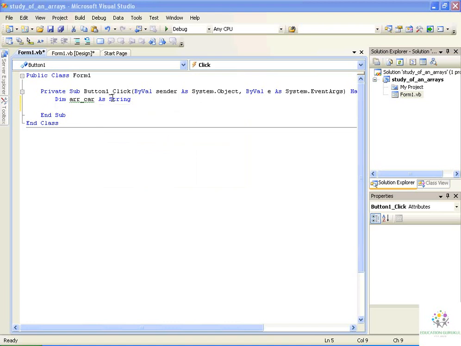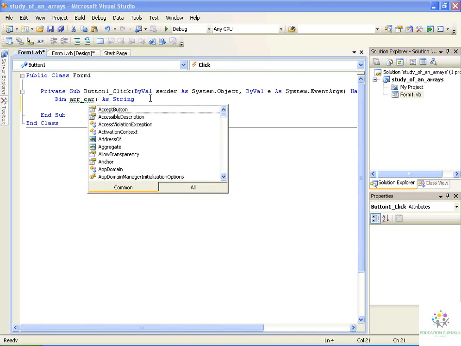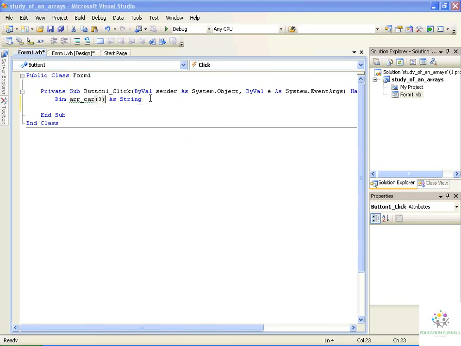You can also declare this like Dim ARR car as string, but it is not an array. How will this work as an array? The array should have a depth. This depth can be given just by writing the length inside round brackets. ARR underscore car, in the brackets just write the depth of it. If it is 3, it will go from 0 to 3: 0, 1, 2, and 3. So we have declared an array.